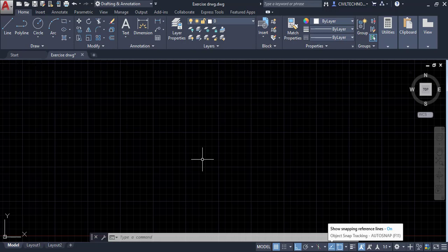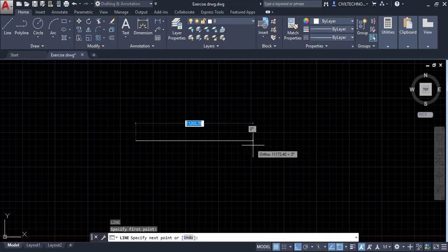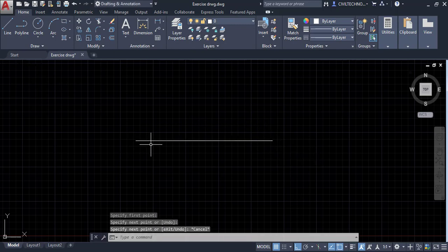In this tutorial, we are going to learn about how to set unit in AutoCAD. There are two types of unit. One is called drawing unit and another is called measuring unit. For example, I want to draw a line here of 10 centimeters. This is called drawing unit. And if I want to measure this line in millimeters, that will be a measuring unit.